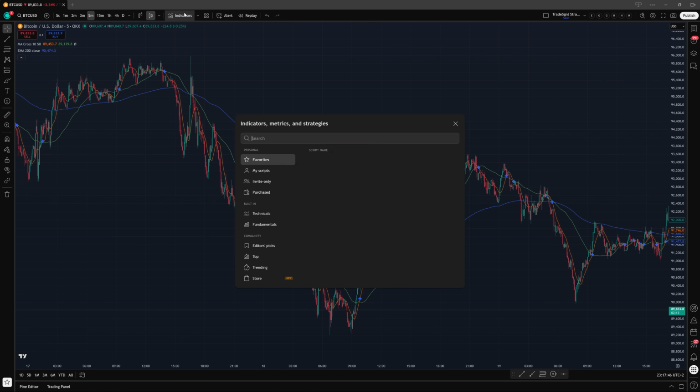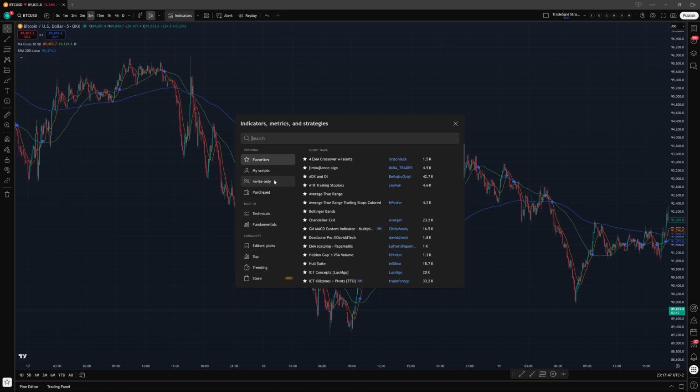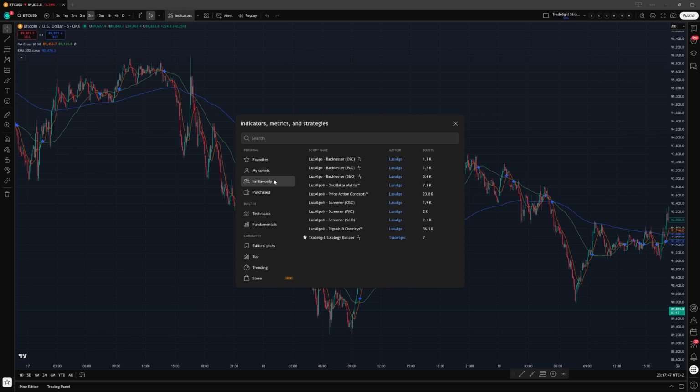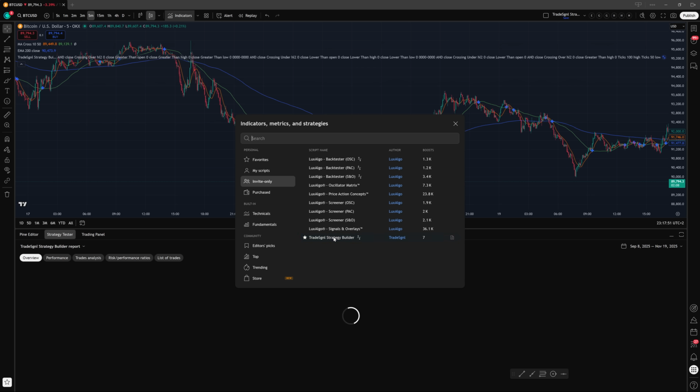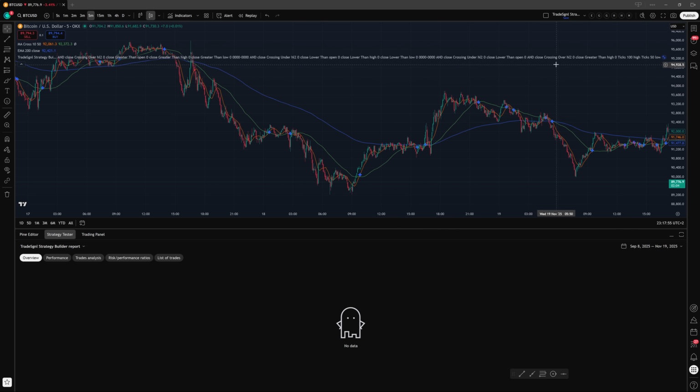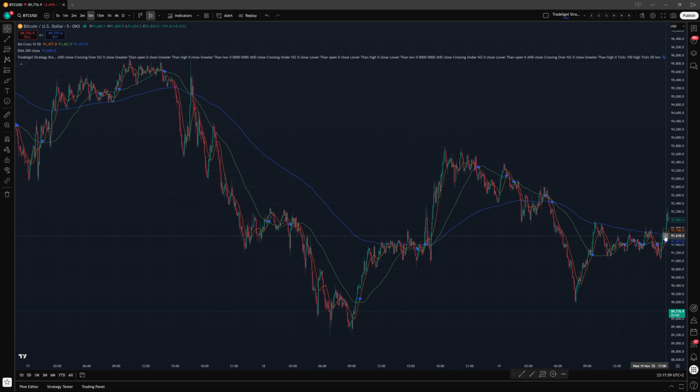At the top, click Indicators and Strategies. In the left panel, click on Invite Only Scripts. You should see TradeSgnl Strategy Builder there. Click it once to add it to your chart. You'll see it appear at the top left with a strategy label. If you don't see the Strategy Builder in the Invite Only section, contact TradeSgnl support with your TradingView username.